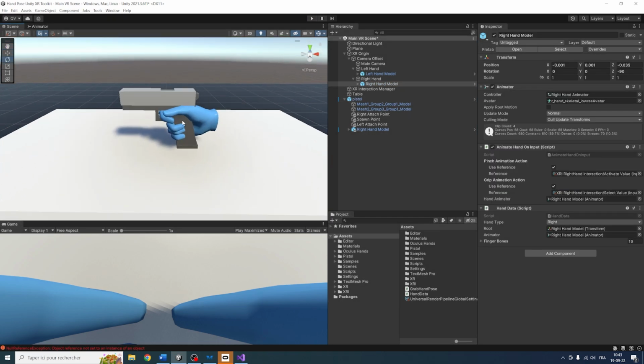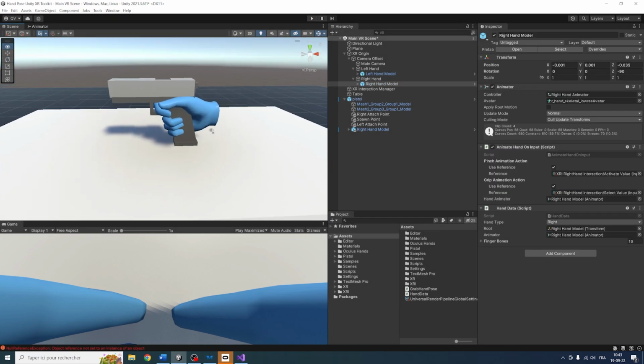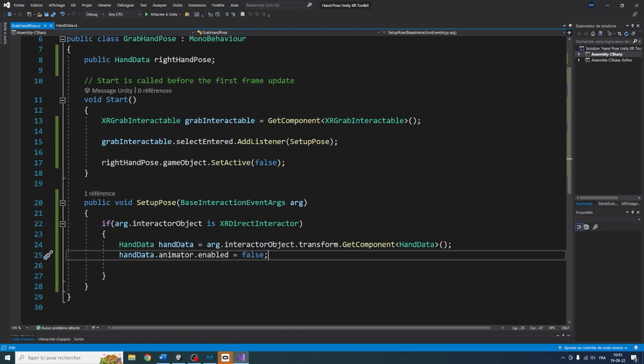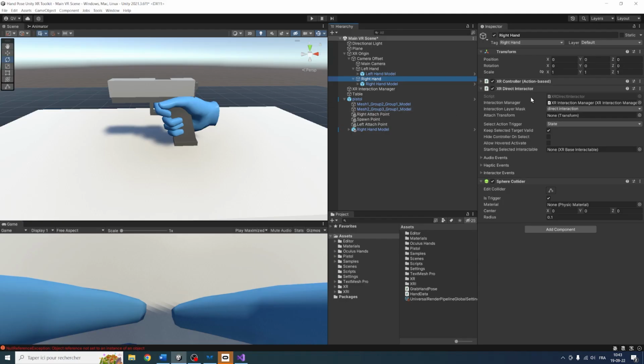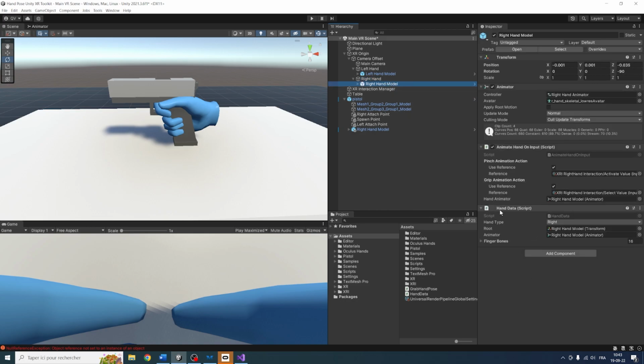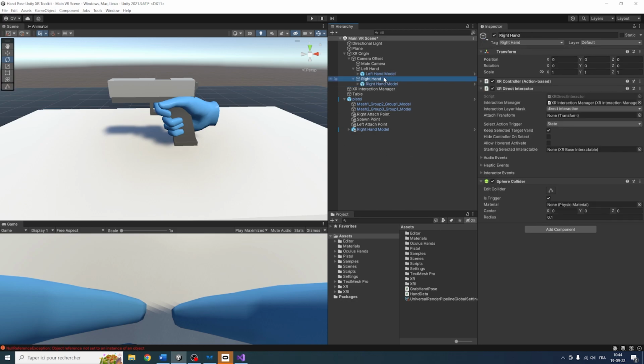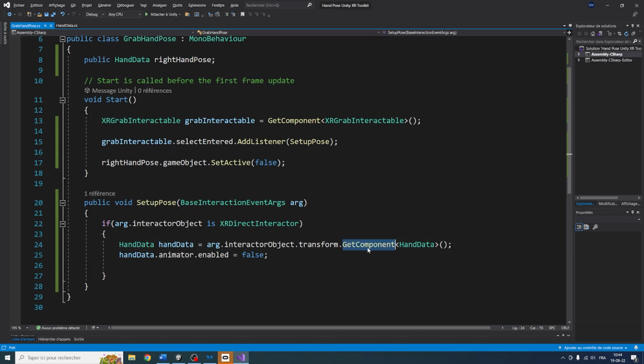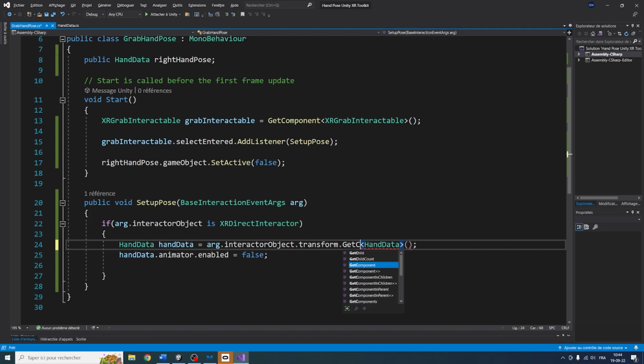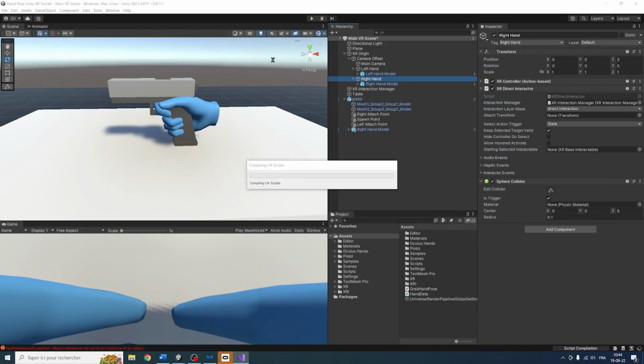Oh, and it didn't work because I forgot to add something. Actually, when we are trying to get the HandData component, it's not on the interactor game object that we have the HandData. As you can see, it's on the children. So we actually need to get the component on the children and not on the interactor as well. So to get this, we can actually do GetComponentInChildren instead over there. And now everything should work.